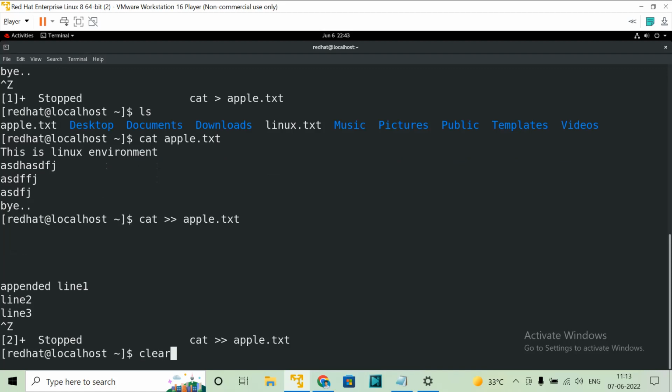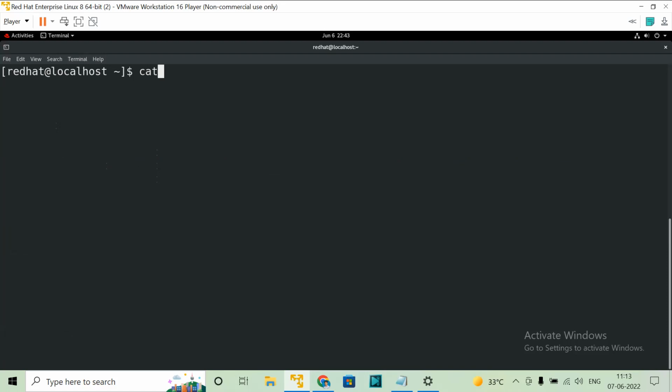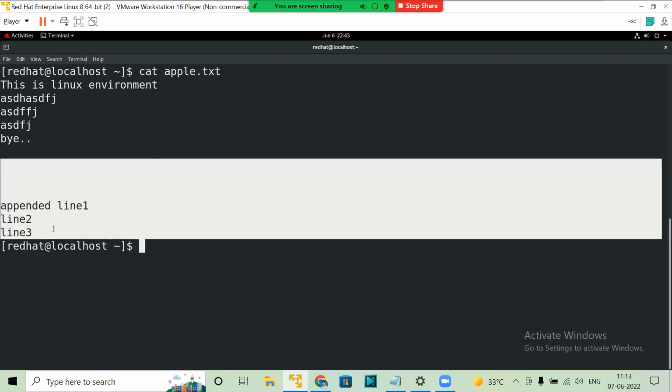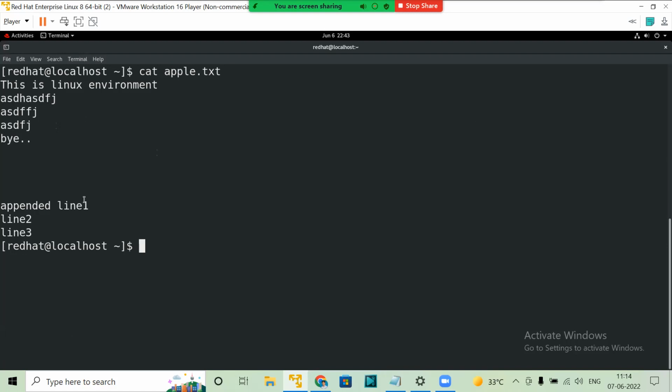See whether it is there or not. Cat space apple. You can check it. Yeah, content is there. This is Linux environment. This is the first content we have written, and afterwards we have appended these empty lines also to this file. Is it okay? So this is the way of creating simple files. So here we are having some options. Those are the few important options I give you.